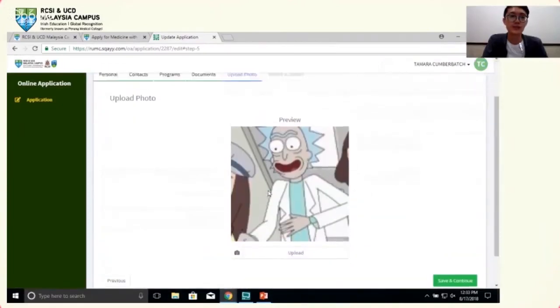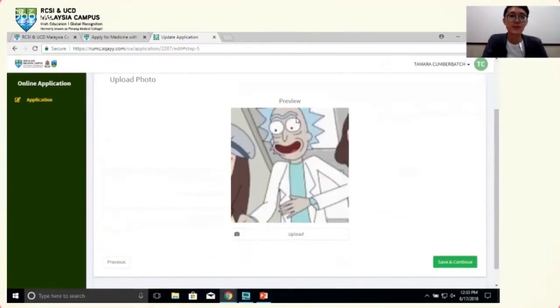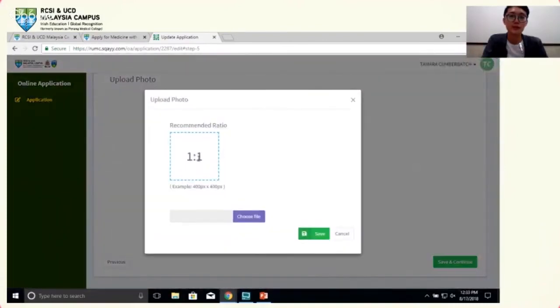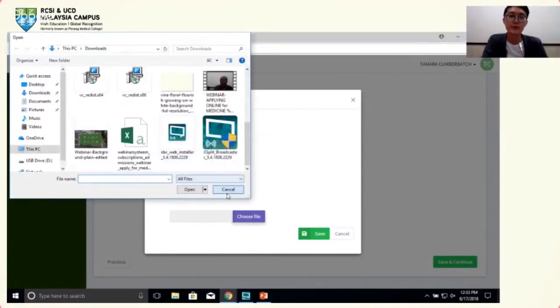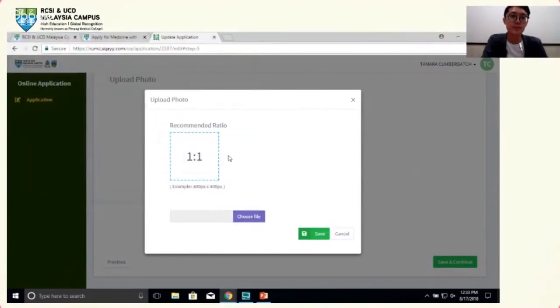This is Rick Sanchez. Well, you can upload your personal photos, same concept as well. You just choose from the file, like you just put on your face. This is actually important because we need to know how you look so that we can match up with your documents that are eventually sent to us.